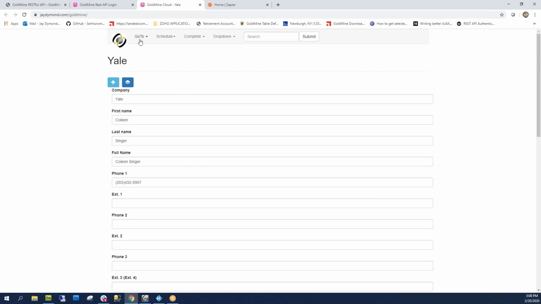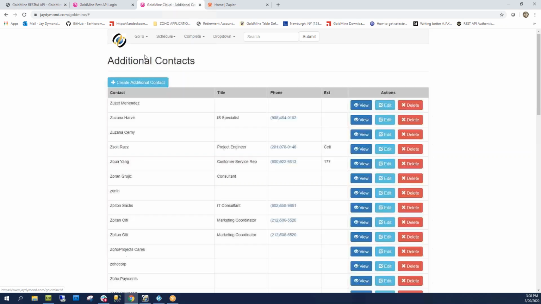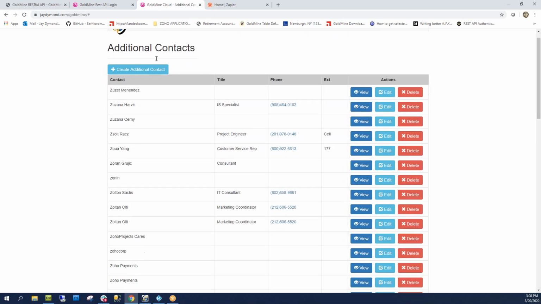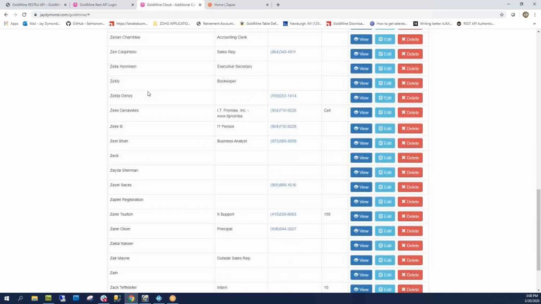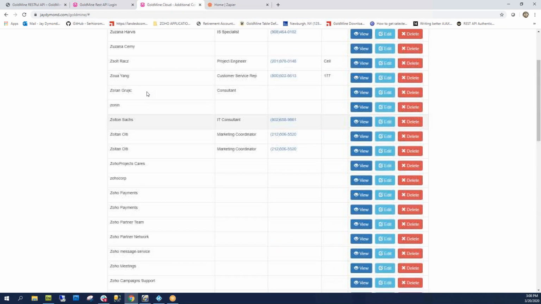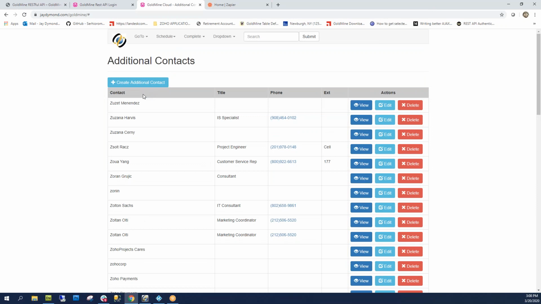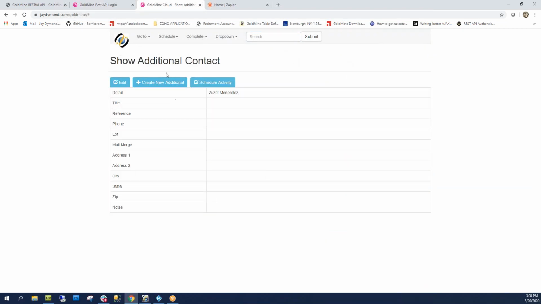If I just need people to see information, I can do that. But now I can start creating screens that I can't create or have access to in GoldMine. For instance, this is a list of all my additional contacts. Nowhere in GoldMine can I easily see every additional contact in my database, not without writing some sort of SQL query. But here I can see every additional contact. I can have a search and search for a particular one. I could view that additional contact. I could edit that record.